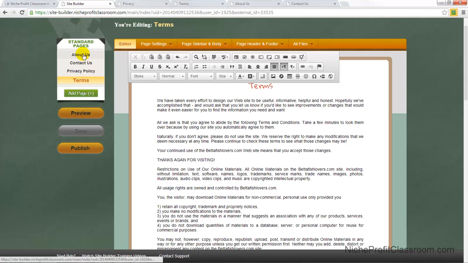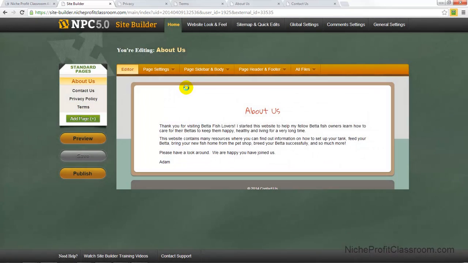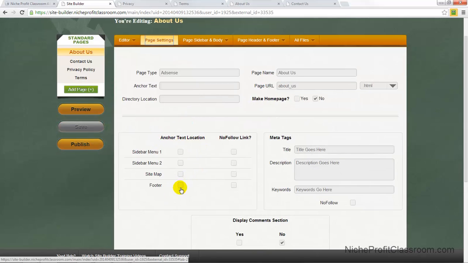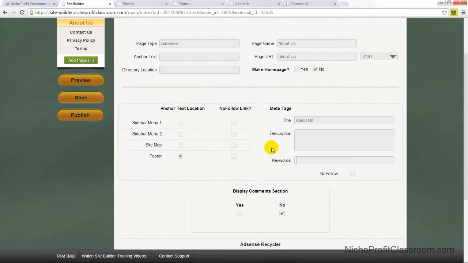So let's go back up to About Us, and this is the next step that you'll want to take. Go ahead and go to Page Settings, and in Anchor Text Location, be sure to select Footer like that, because you want these pages to be linked from your footer. And you'll see when we do a final publish why I'm having you make these settings, but for now, select Footer. Under Make Homepage, make sure that's to No. And then you want to enter your meta tags. For your title, just put About Us, and then you don't really need a description and keywords tag for this page. So that's it for the settings there.